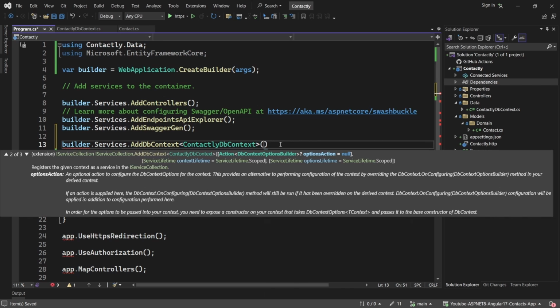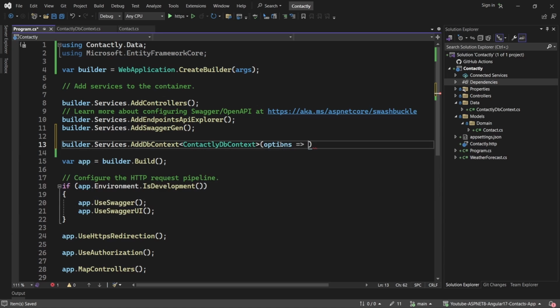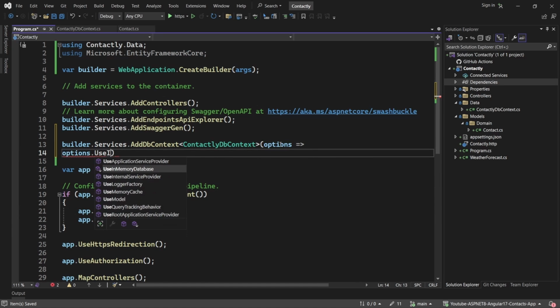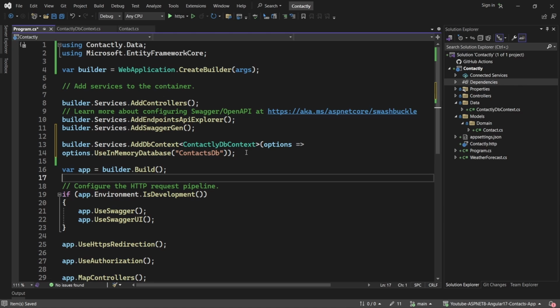After that, we will open and close brackets, and in here we will use options such that, and in the next line I'll say options.UseInMemoryDatabase, and that comes from the Microsoft.EntityFrameworkCore package. And inside brackets we have to provide the name of the database that we want to create. We can call it contactsdb or anything you want to, and that is the injection of our DbContext. So now that we have injected the DbContext inside the application, we can use it inside the controller or different classes as well.